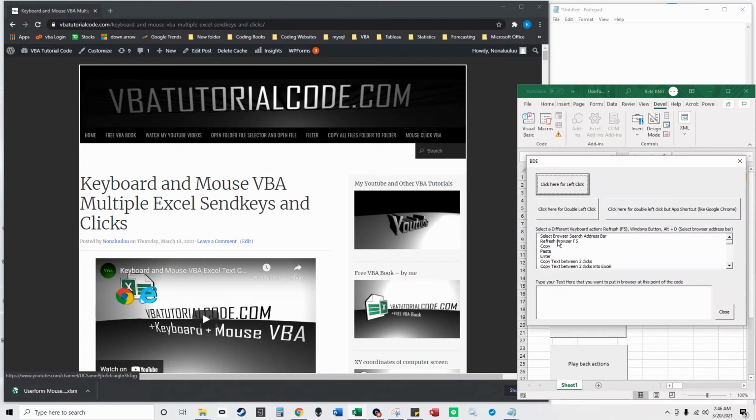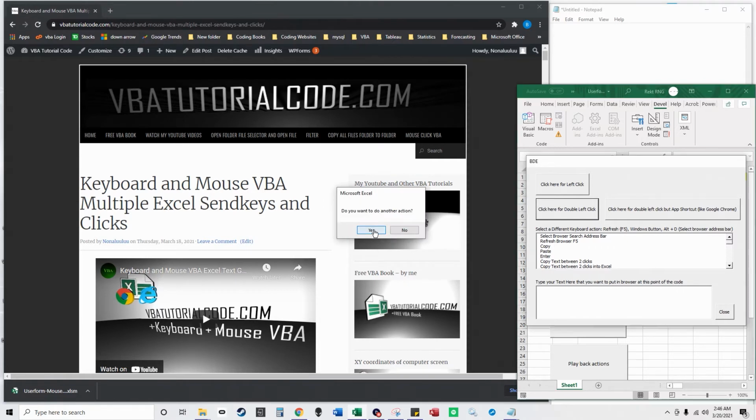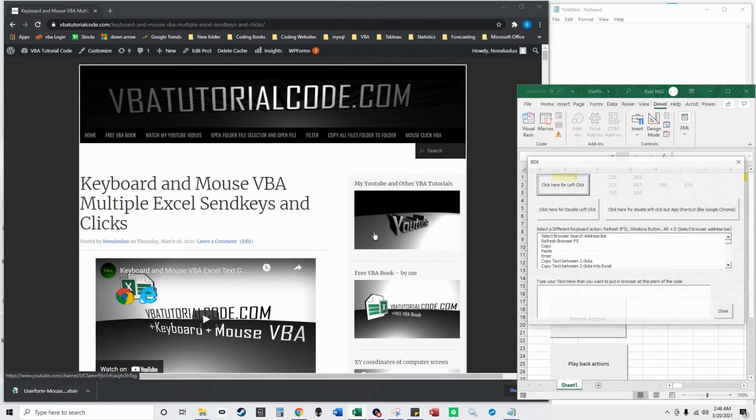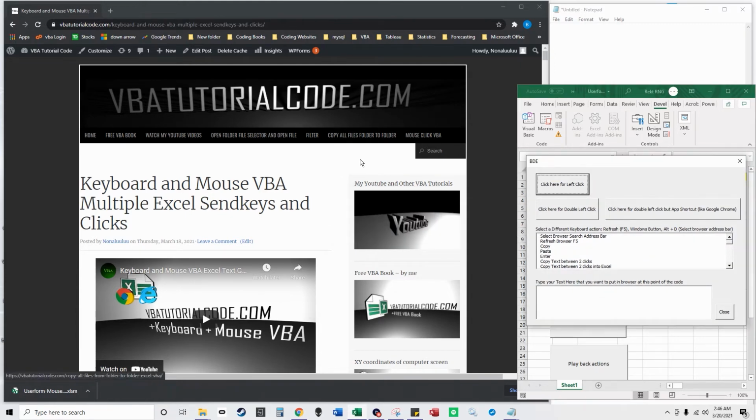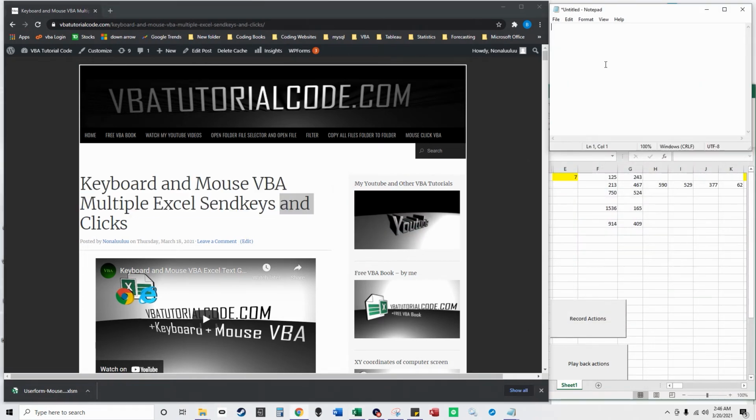So you want to do another action, yes, and I'm going to do a double left click on "and". I'm going to copy that into, I'm going to left click on the Notepad, and I want to paste there, and then I'm just going to single left click over here. So do you want to do another action? No. So it's just going to do all that right now.